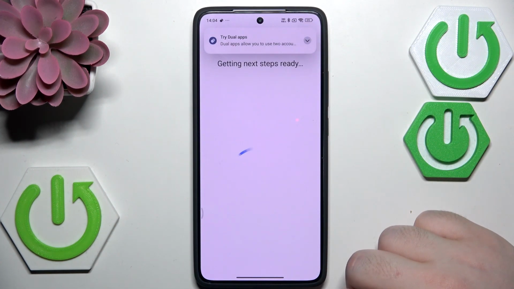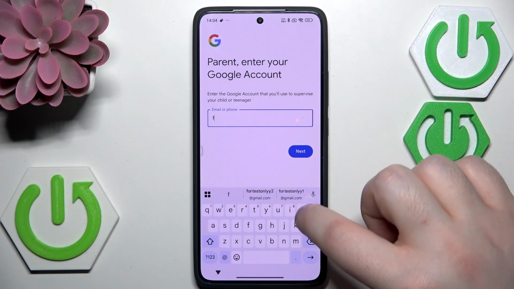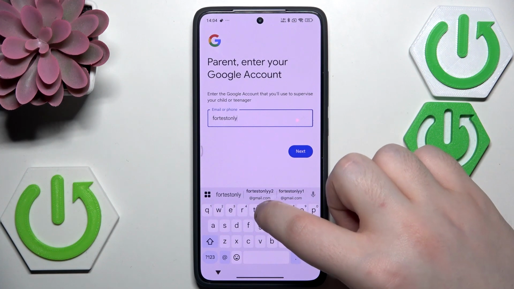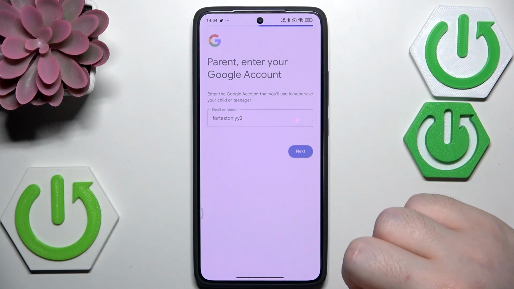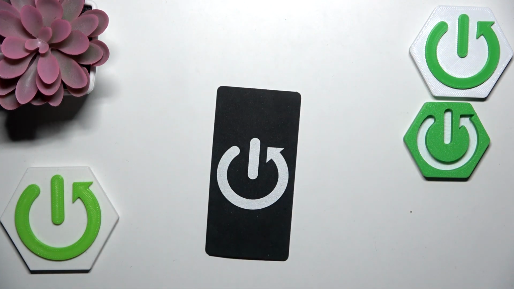And click supervise. Then click next. And here you have to enter your parent email address. Then click next. And you have to enter your parent password.